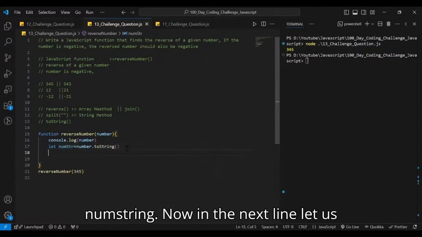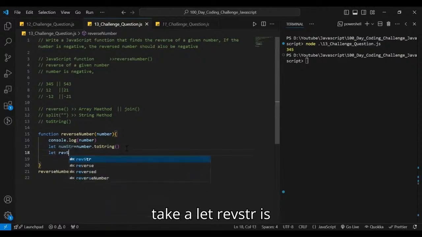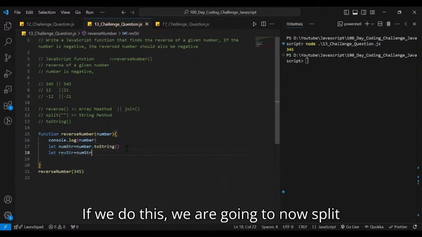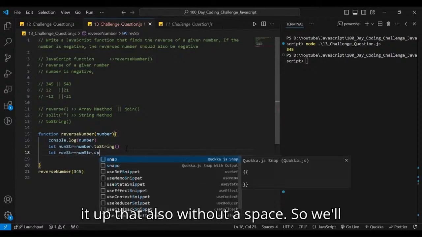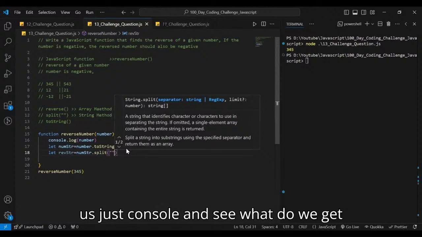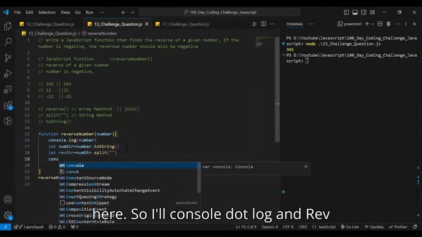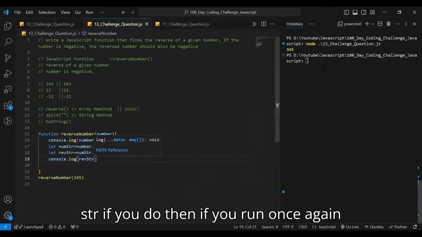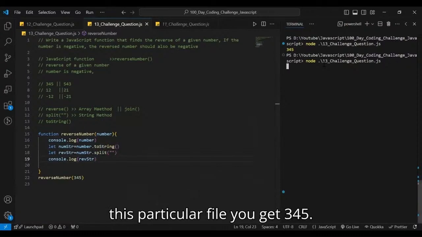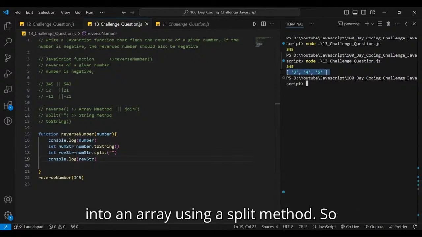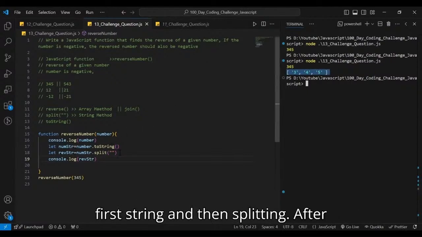Now in the next line, let us take let revStr is equal to numStr, and to this we are going to split it up, also without a space. Now let us console.log revStr and see what we get. If you run this file once again, you get 345. That means we have successfully converted into an array using a split method. So first string and then splitting.